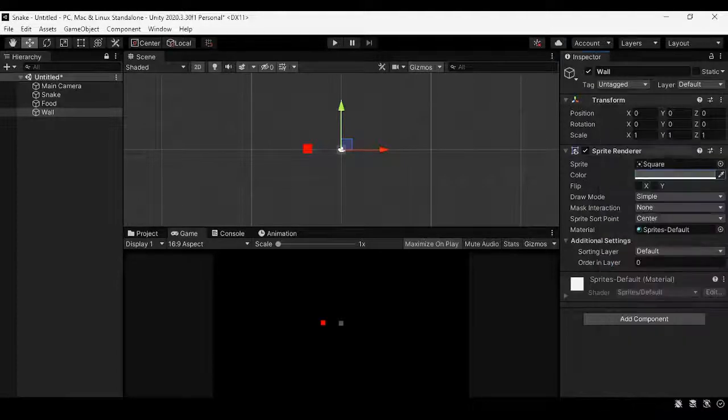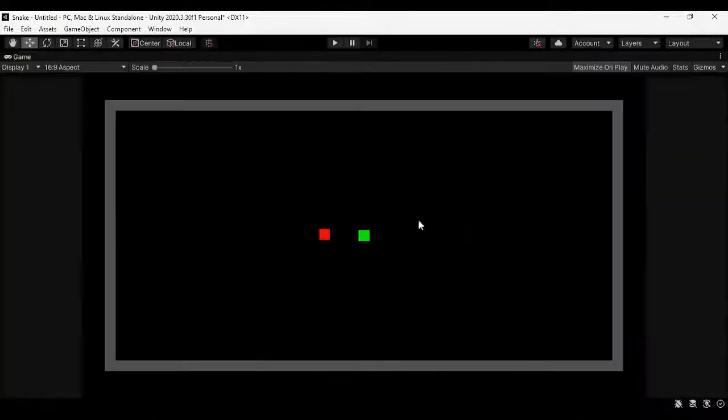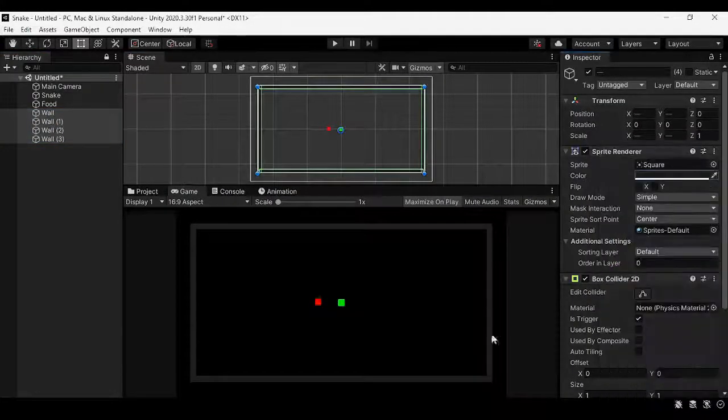Next up was adding walls to the game. I made them grey and I added it to all sides to fit. I made them darker and added colliders.